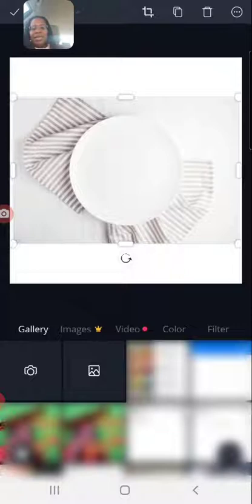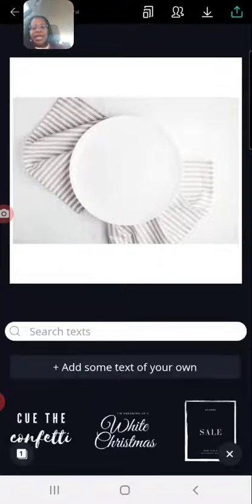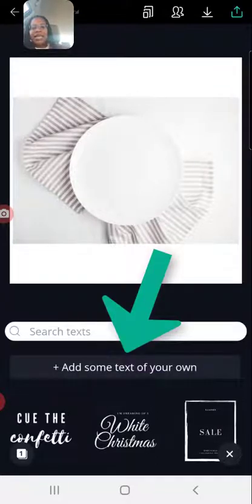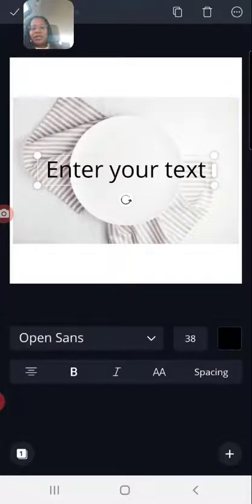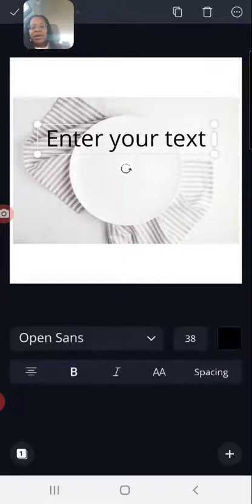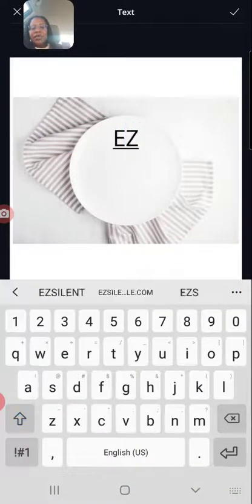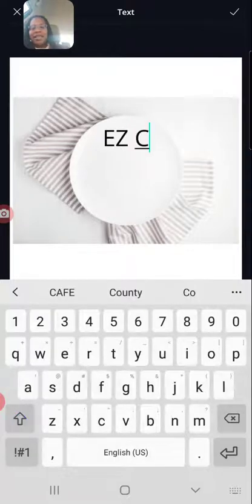We're going to actually hit plus sign again at the bottom. Click on the plus sign, and then we're going to add a text. So you're going to hit text, and then once you hit the word text, you're going to hit add some text of your own, okay? We're going to create our own text. And right here, we're going to actually write what we want it to say. Let's say our business name is, let's say Easy, because I always use Easy as all my business, Easy Cafe.